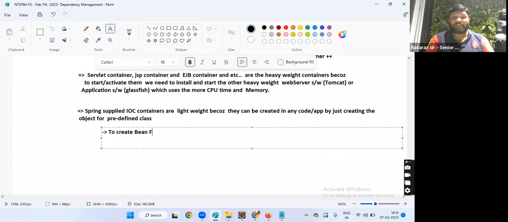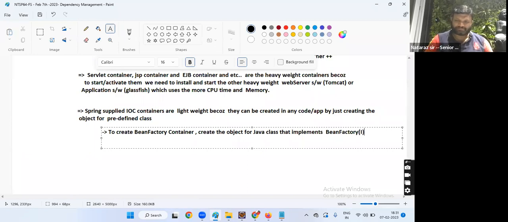To create a bean factory container, create the object for a Java class that implements the BeanFactory interface. Got it, guys? To create a bean factory container, create the object for a Java class that implements the BeanFactory interface. Cool, guys? Got the point or not?